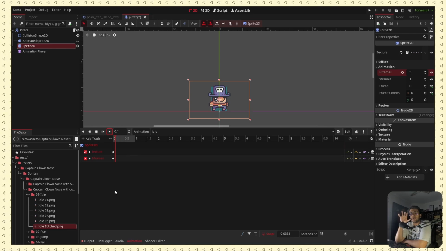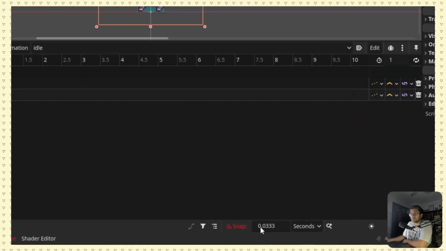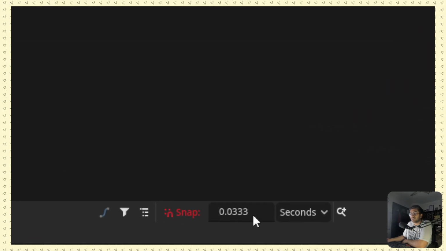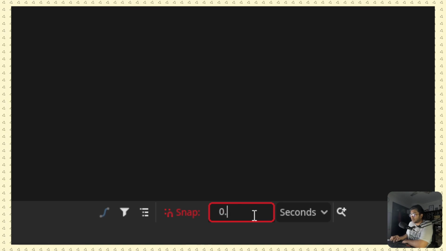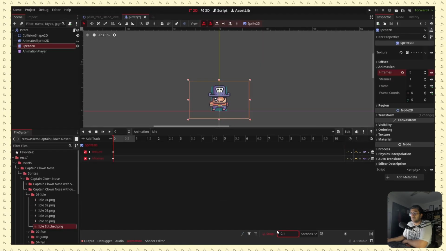So what you should know about your sprites is at what frame rate they are actually running. For our sprite sheet and sprite frames, this is running at 10 frames per second, which means every frame should display after 0.1 second. So what we want is this snap to not be 0.033, you want this to be 0.1, and then press enter. Once you do that, your slider would move in 0.1 increments and we are good with that.